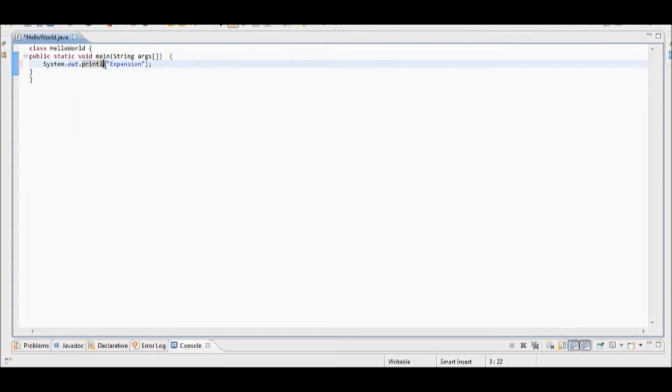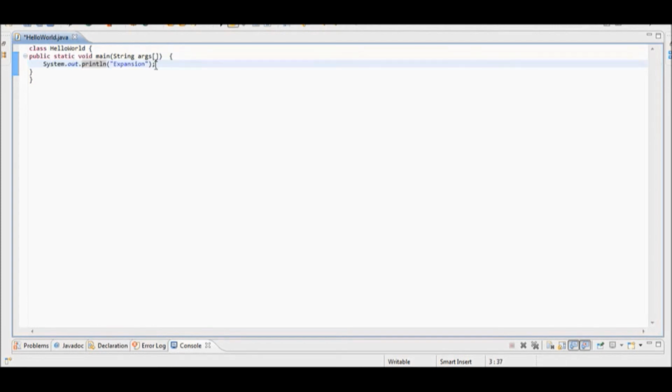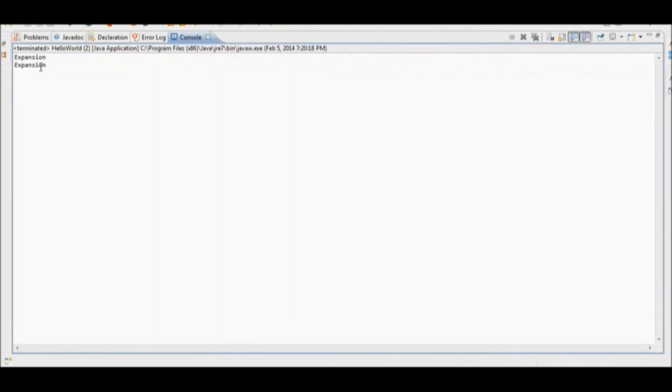And also print works even if there's no println. Println, the ln part, just adds another line every time you compile the code. And you can add multiple System.out.println, like let me show you, like this. So now it should print expansion twice. There we go, expansion twice.